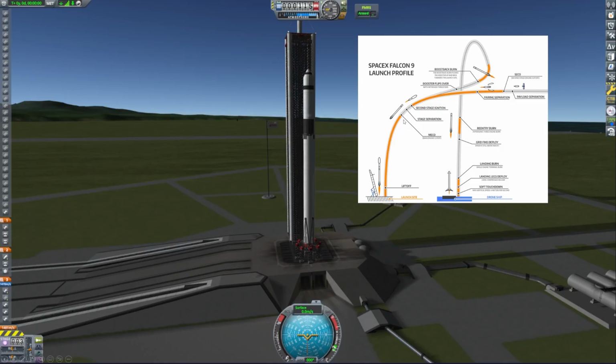So once we get through max Q, we're going to have our main engine cut off, and the stages are going to separate, and our second stage is going to continue on its way until payload separation and deployment. But our first stage booster is going to begin its reorientation back towards the launch site and begin a boostback burn to decelerate and begin its retrograde trajectory.